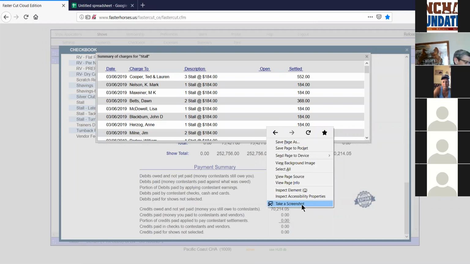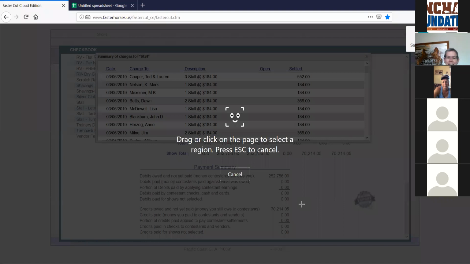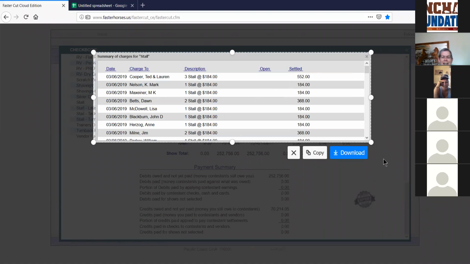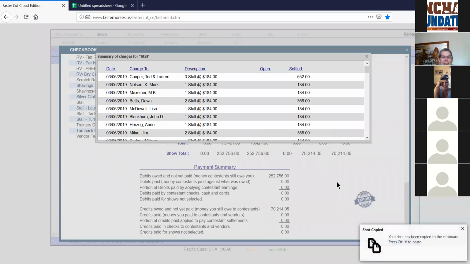You can take a screenshot of that right there. Click and drag the selection that you want. Copy it or download it. Okay, if we copy it, break open our Word document and paste it. There you go. You can do it that way too.